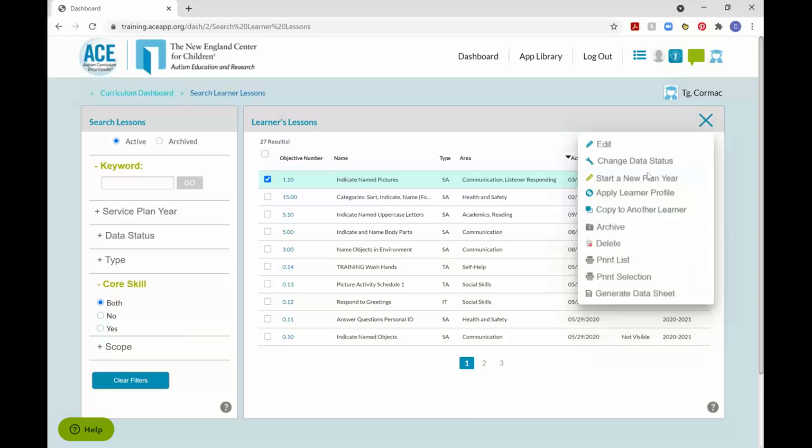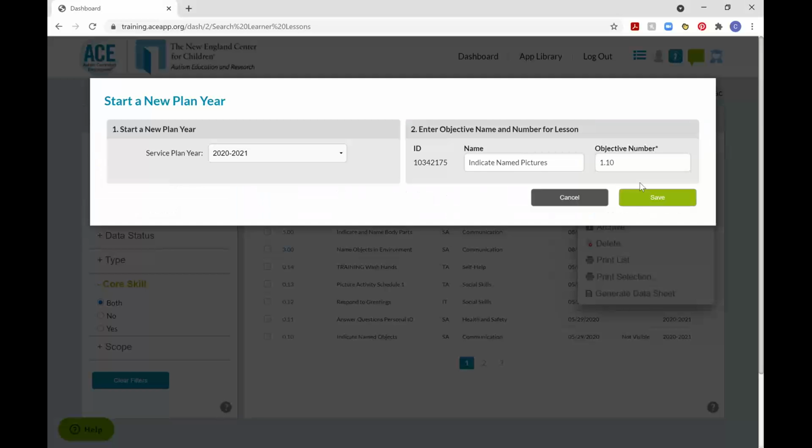The third option I'm going to drop down is to start a new plan year. Okay, so there might be some of these skills, some of these lessons that are going to be carryovers to the next IEP year, the next service plan year, the next academic year. Okay, so if that happened, I could just click start a new plan year. You'll see the box that we saw when we activated lessons on Thursday. Okay, it looks very similar, where I can simply update the service plan year, maybe change the name of this lesson, maybe the name changed on the new IEP, okay, and the corresponding objective number changed on the IEP. Okay, so I can update those items right here.